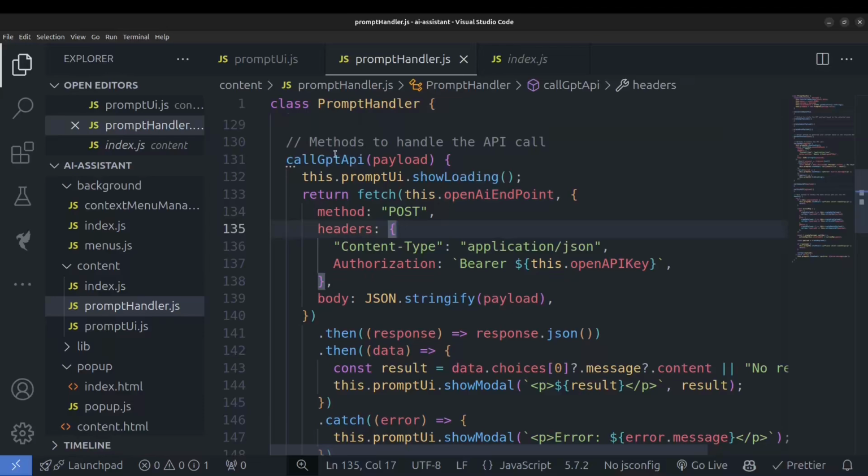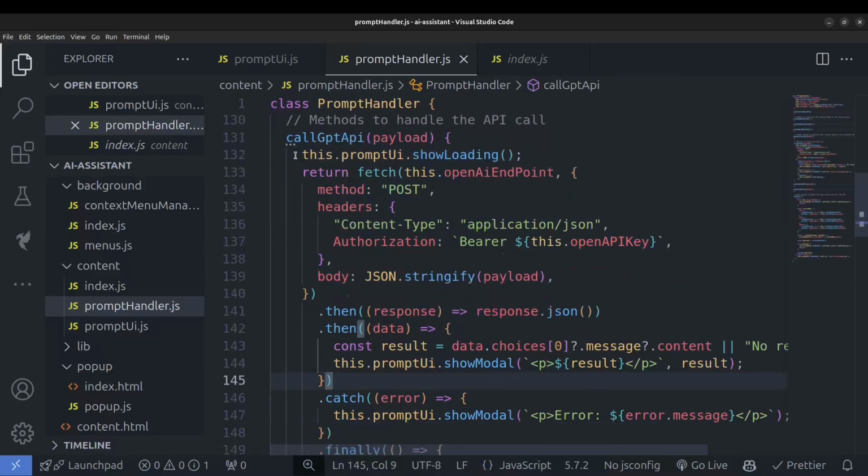So here you can see when we call callGPTAPI, before calling the API it actually starts the loading in our UI. It's called this.promptUI.showLoading. That means it will start loading on the DOM, and then we actually call the API, and we also return the whole thing for this particular function.